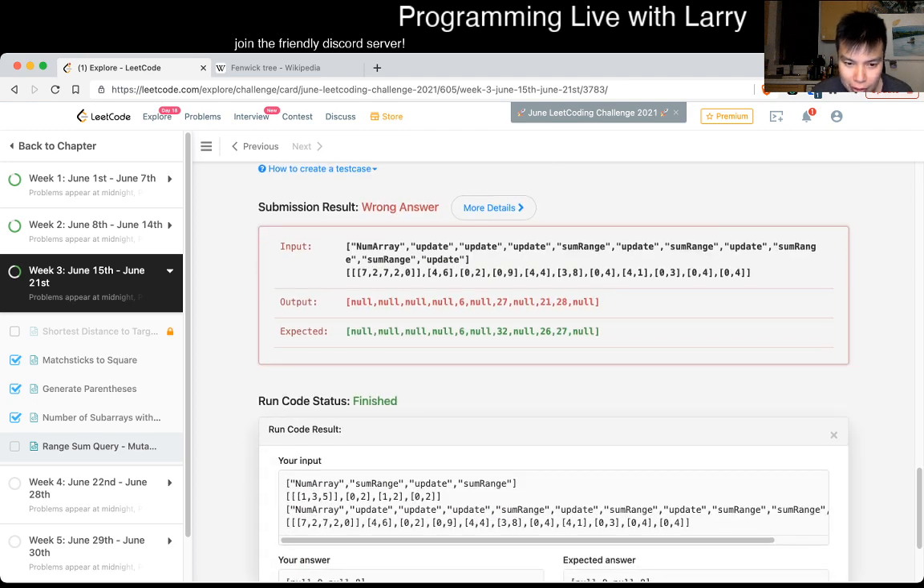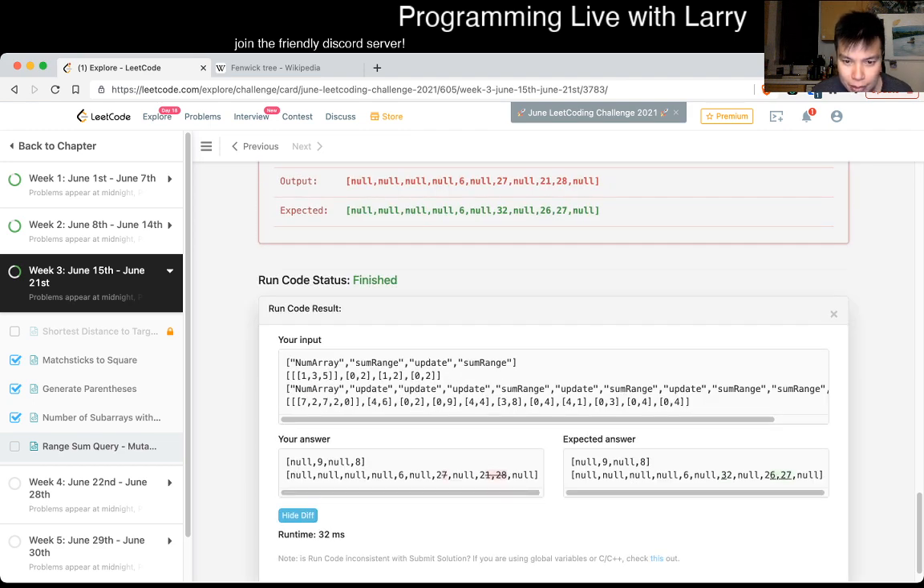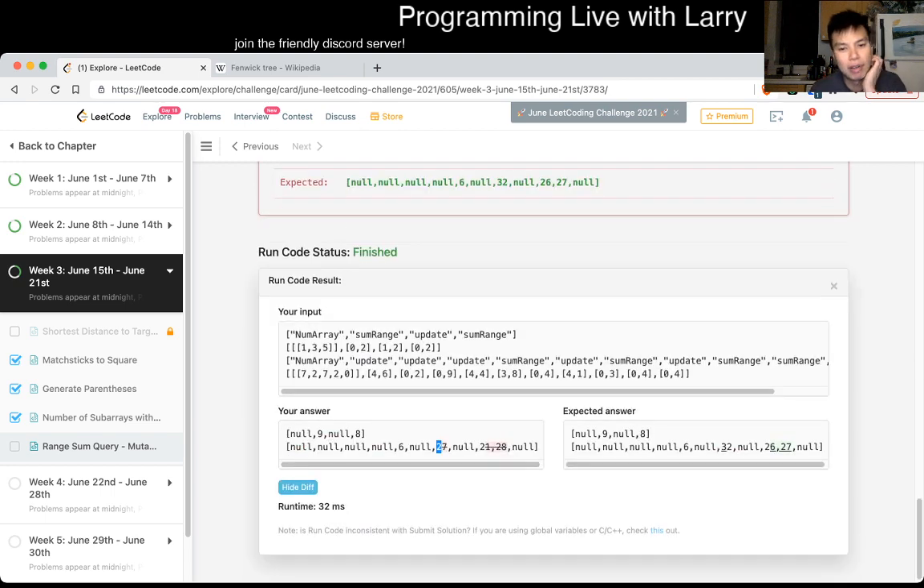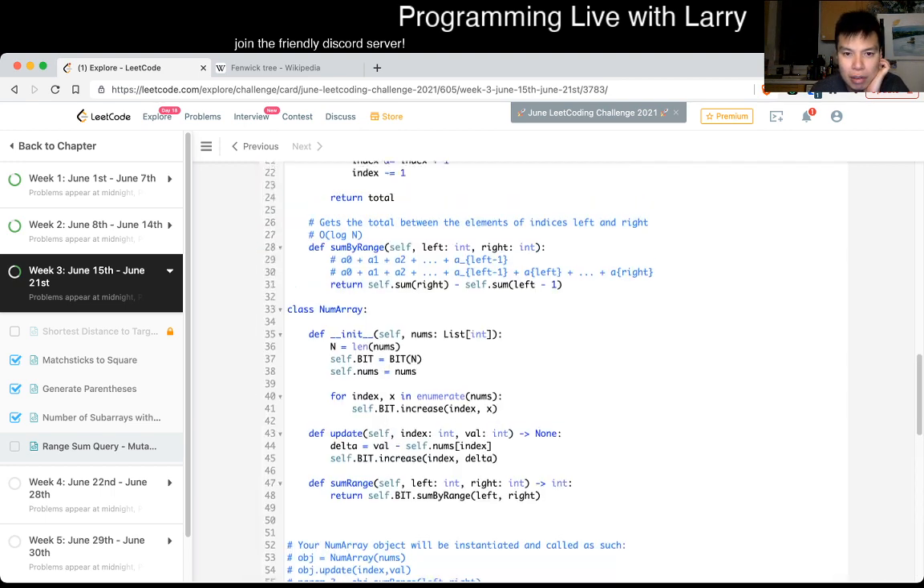Okay, let's go through it. Sum of range from 3 to 8. Nope. Sum of the range from 4 to 4. Yep. 4 to 4 is going to be a 6. Okay. Update from 0 to 4. Sum of range from 0 to 3 is... Why do I have this wrong? Dun dun dun.